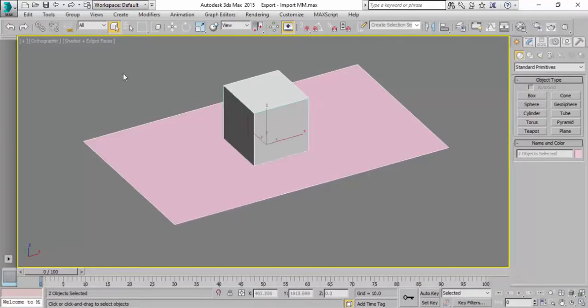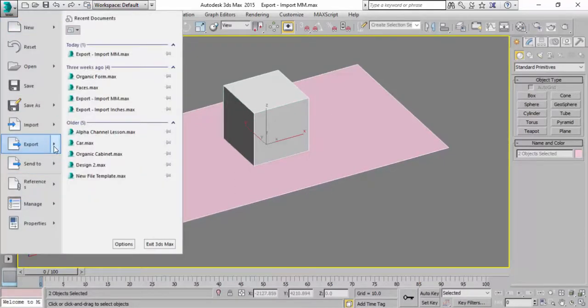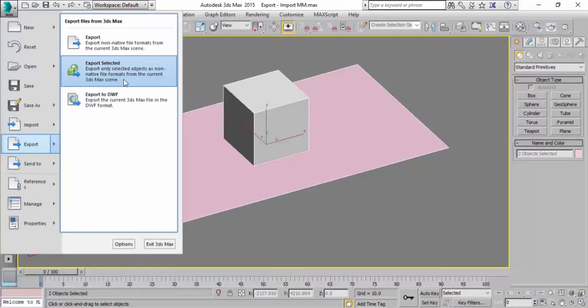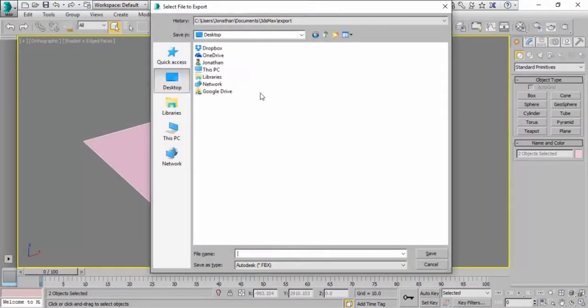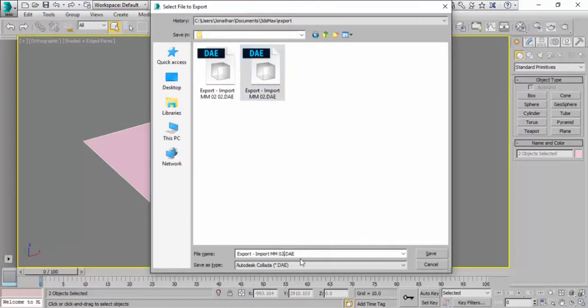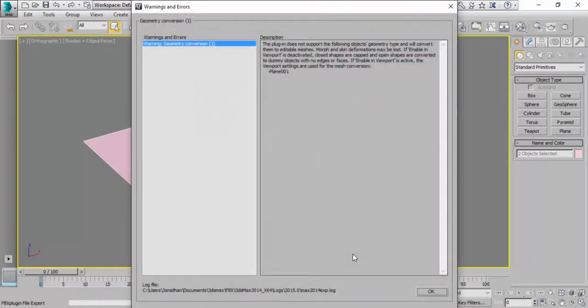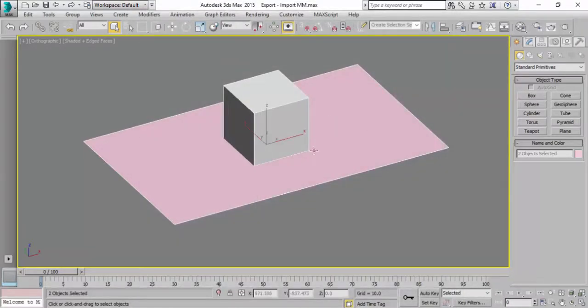Select these two objects here and do an export selected. Export it to today's lesson notes. Save it under DAE, this part. I'll just call it export import 02 and then I add 01 to it. It's in stages, okay? And save it. Ignore the prompts. Don't worry about it, it will go through. Ignore all the prompts here.